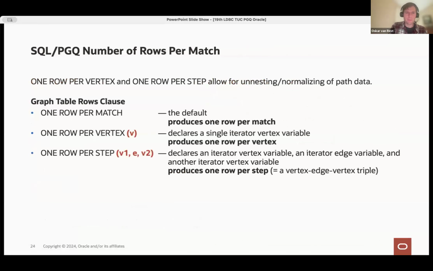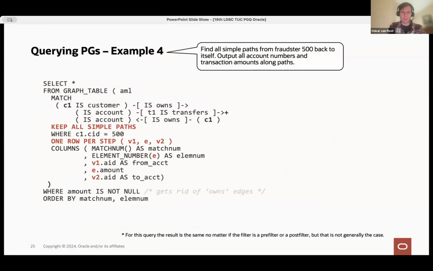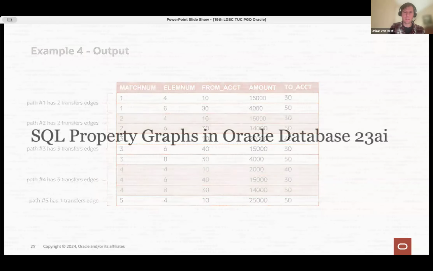And then finally, we have this one row per vertex, one row per step in the SQL standard, which allows you to get separate rows for each vertex or edge along the path. Instead of having only one row per match to your pattern, you can get multiple rows. And I won't get into details of this query, but essentially it can produce a table like this where you have 5 paths, and the first path, because it contained 2 edges, is going to have 2 rows in the solution. And if we look at this result here, it was a path with 3 edges, so it's going to have 3 results in the solution. So this is kind of like unnesting your path data.